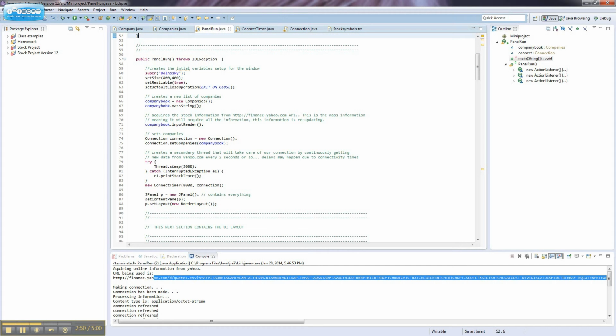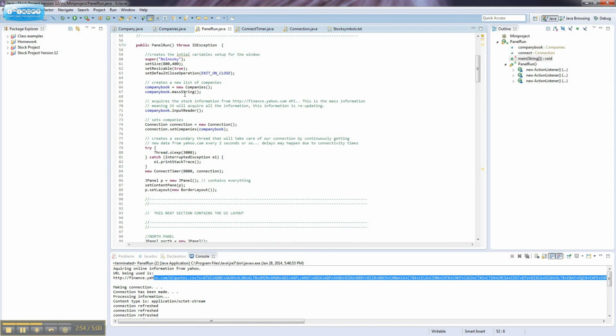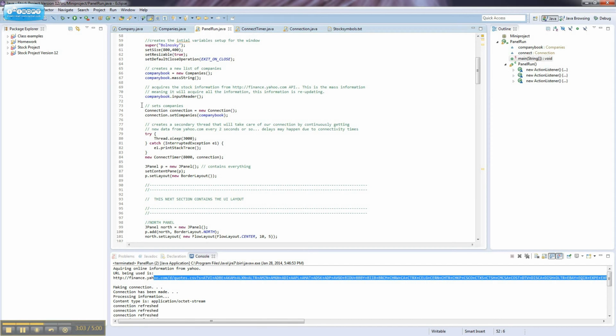Immediately we create a company book. We define that company book's name. We create that mass string I was talking about, and then it goes through and creates the different companies right here. Then right off the bat I use something weird which I haven't showed you yet, which is called connection.